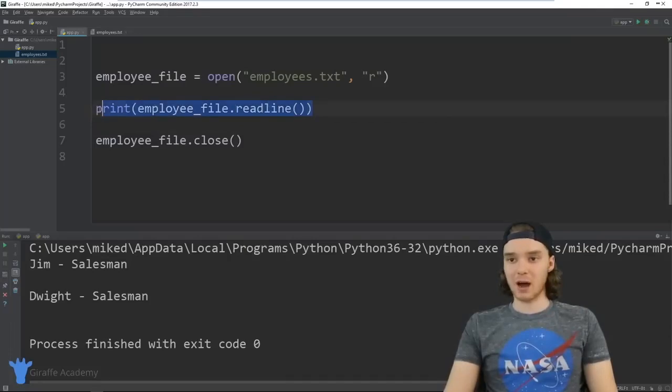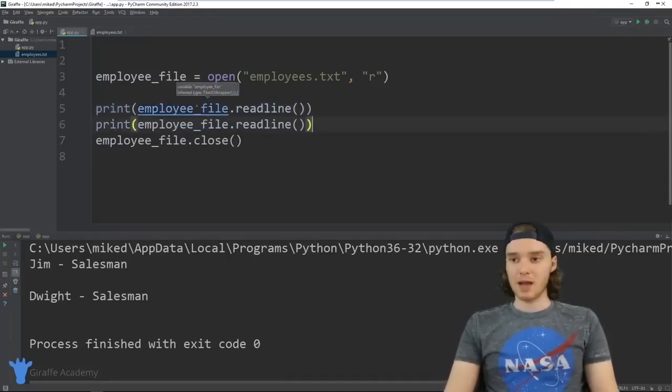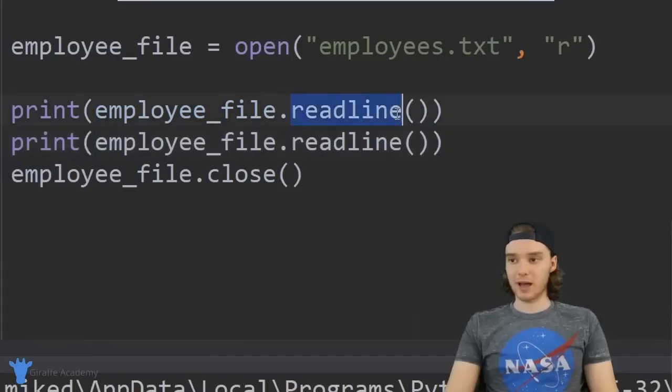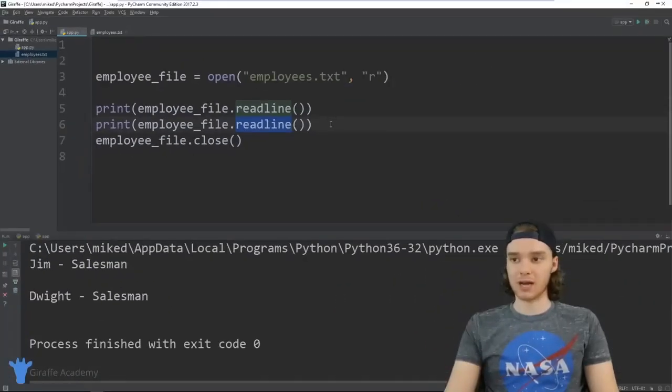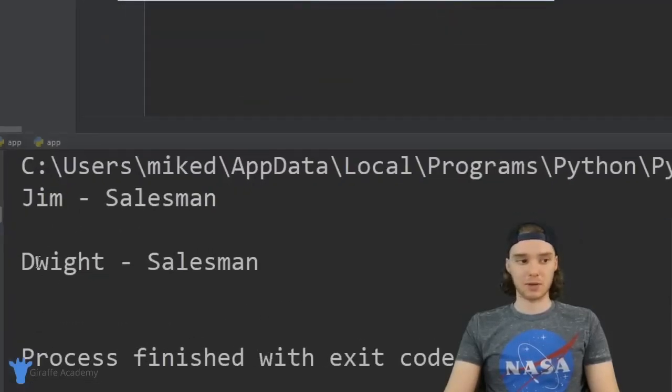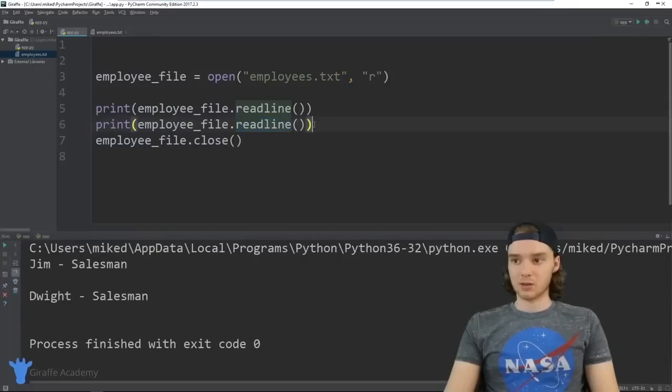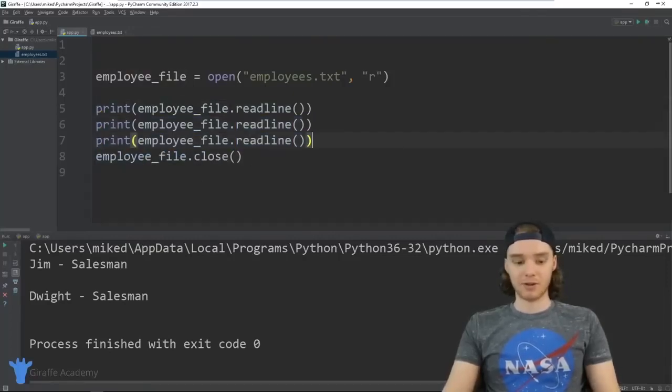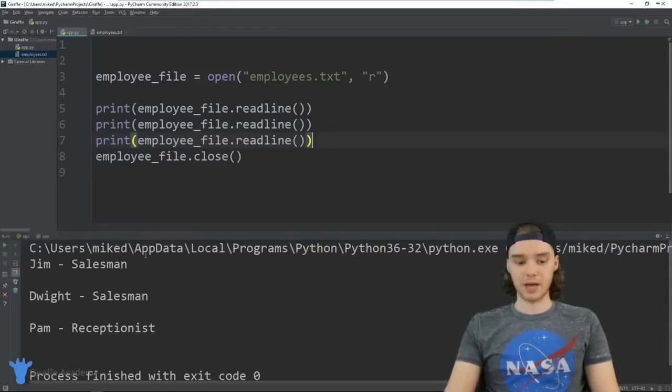So if I was to copy this line of code and print it again down here, I'm saying employee_file.readline(), so it's going to read the first line, and then when I say it again, it's going to read the line after that. So this is actually going to end up printing out the first two lines in the file. When I run this program, you'll see we print out Jim salesman and Dwight salesman. If I was to do this multiple times, I could technically print out every line inside of this file, and you can see we can do that.